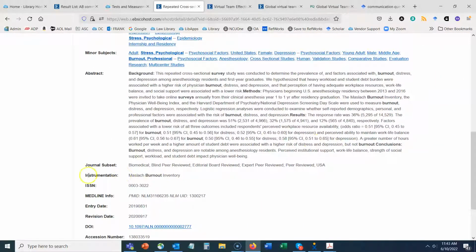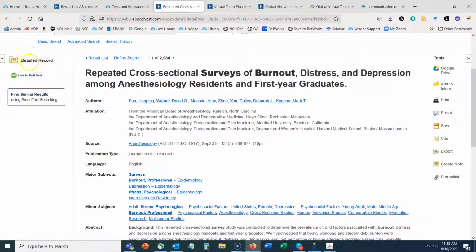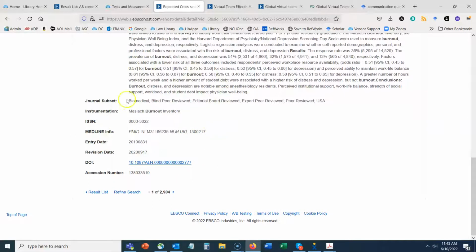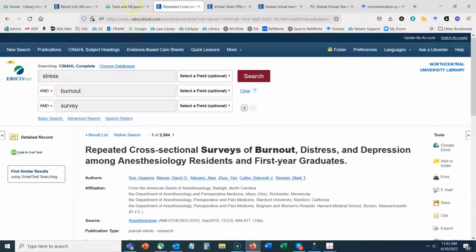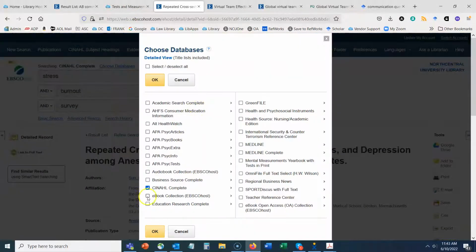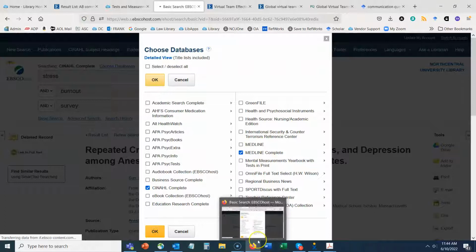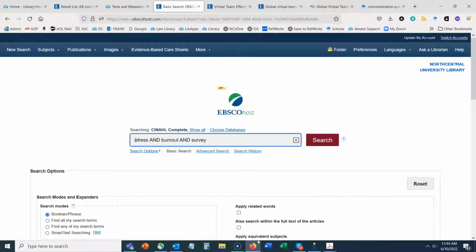Major subjects. Okay, so this is what I was trying to look for here, the instrumentation field. And they use the Maslach Burnout Inventory. So you would want to look in the full text. You would click link to full text to see if we have that full text, in order to see if that full instrument is described or provided in an appendix. Medline would be something you could also search, you'll want Medline Complete, along with CINAHL if you are more geared towards the medical or public health fields. And so you could do the same search there looking in Medline and get results from that as well.